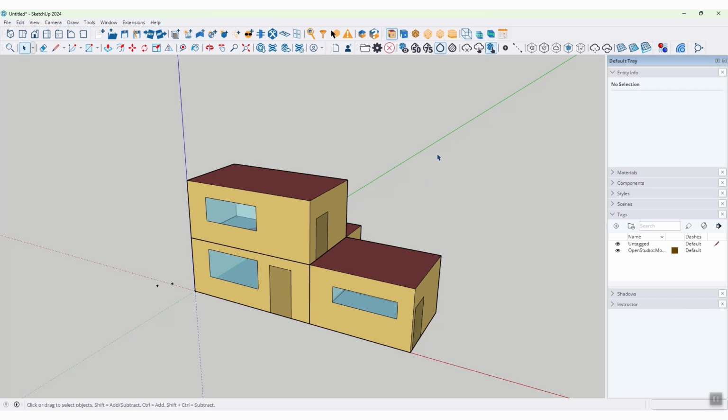To check the status of the model, we use the OpenStudio render tools. OpenStudio provides several display modes or render modes that help us inspect the model from the perspective of energy modeling information, not just geometry.